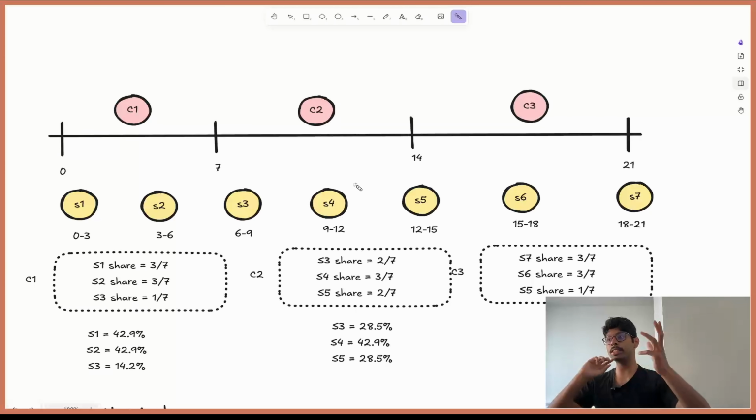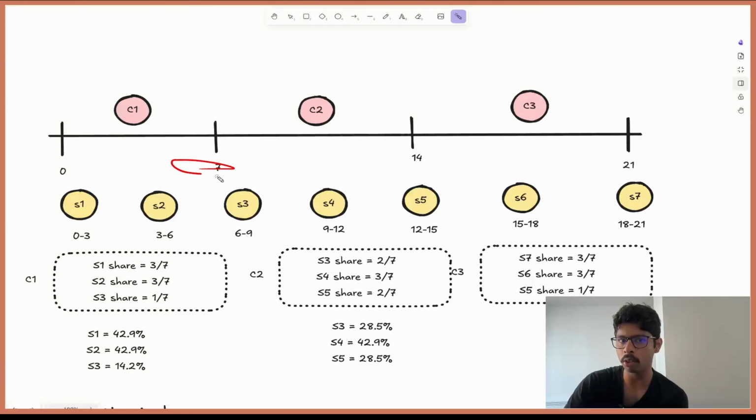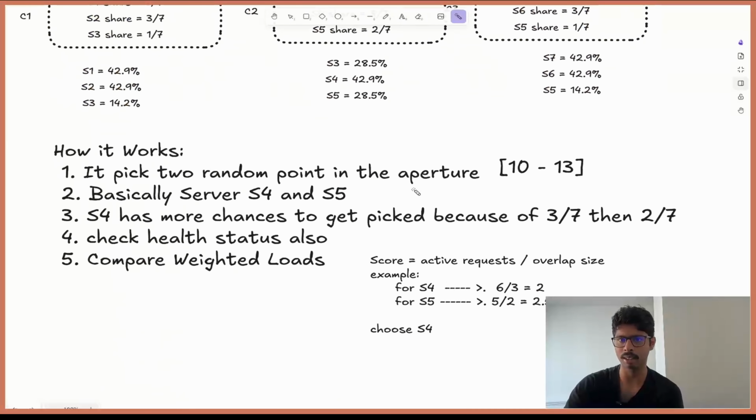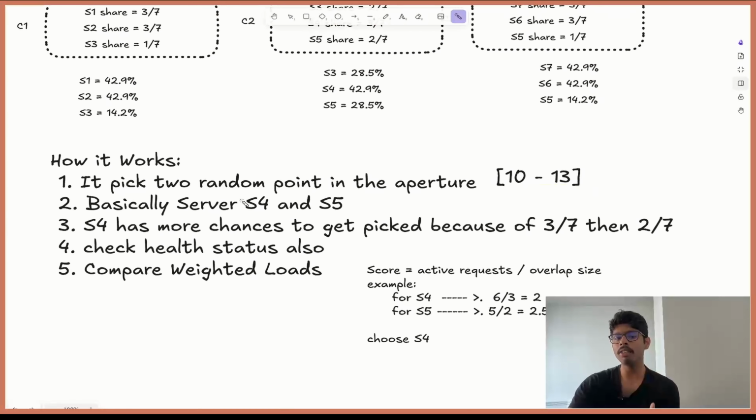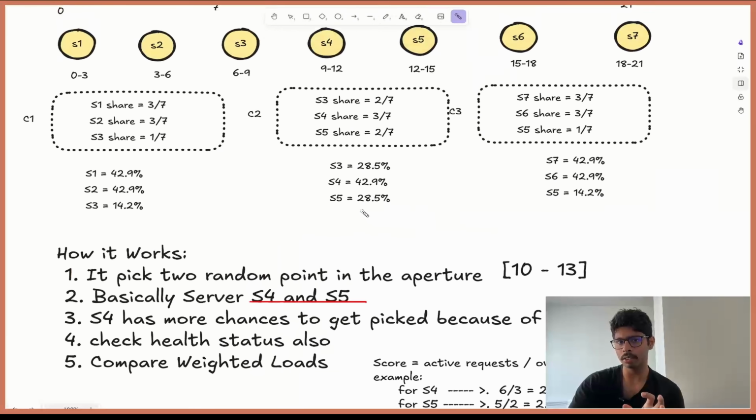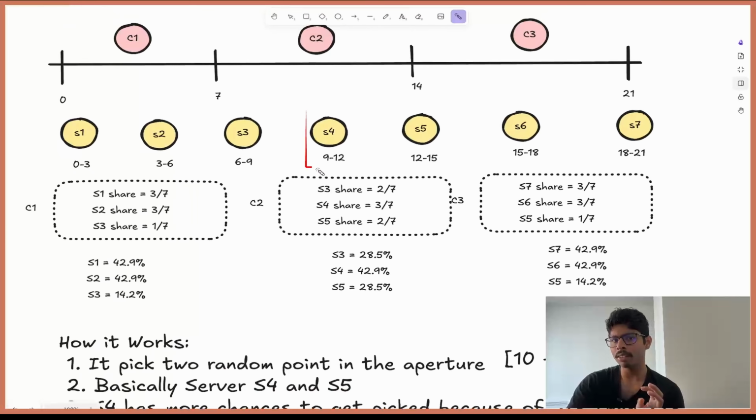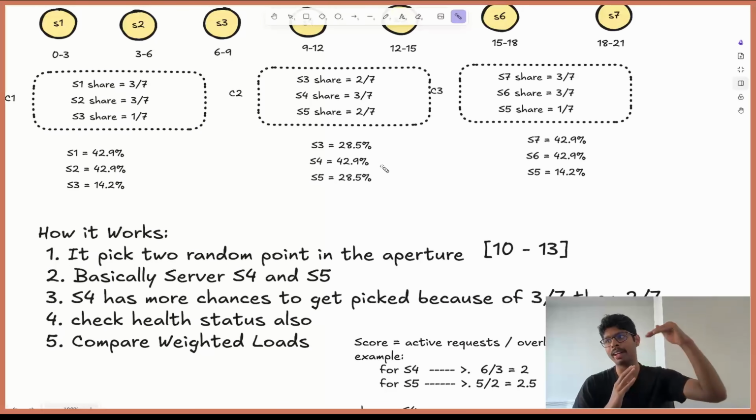And in which range will it figure them out? The range is 7 to 14. So it will figure out in the range 7 to 14, and it figures out 10 and 13 in our example. After that, this C2 can call server 4 and server 5. Server 4 has 9 to 12 and server 5 has 12 to 15. So now these are the two servers which our client 2, basically our timeline service, is going to call.